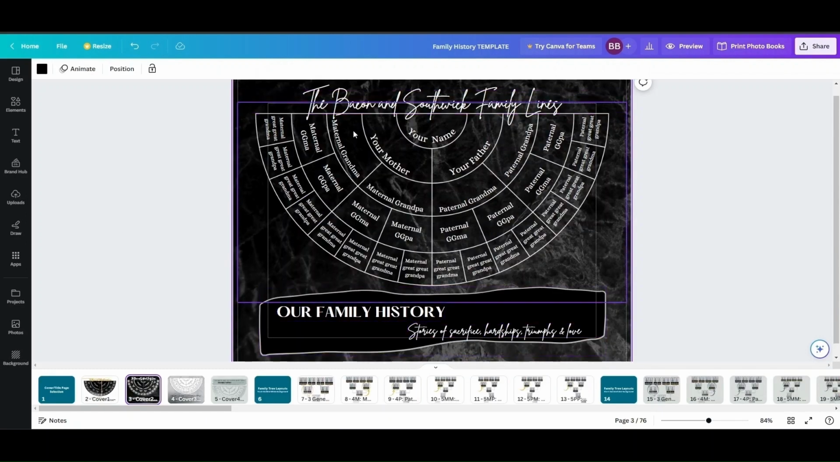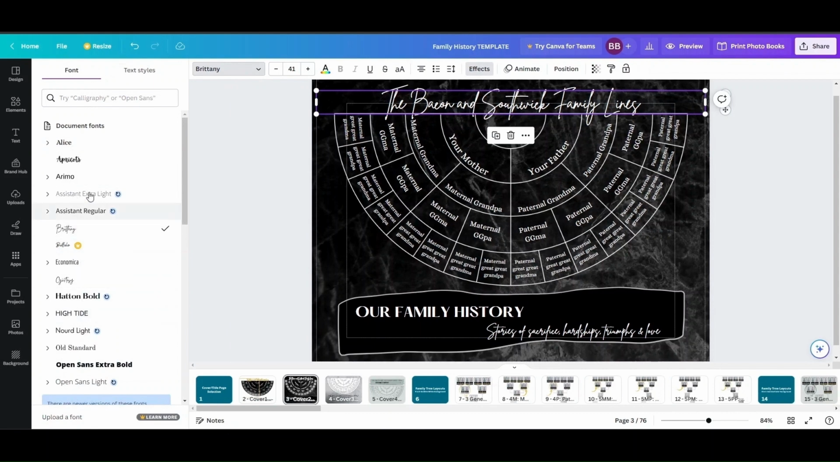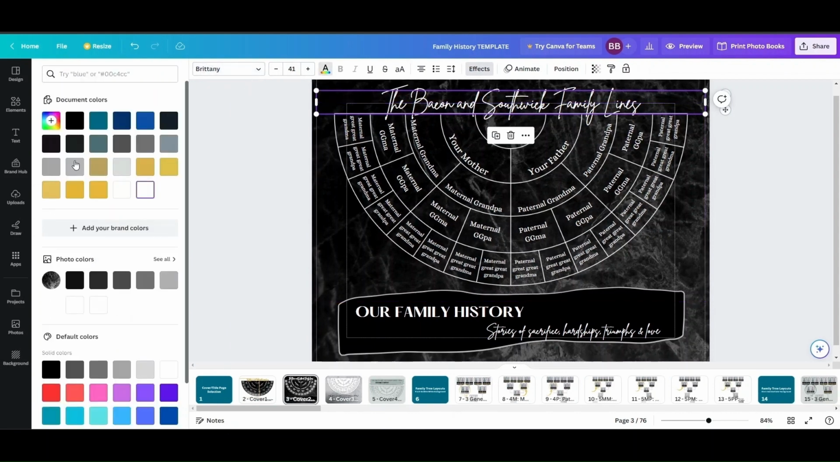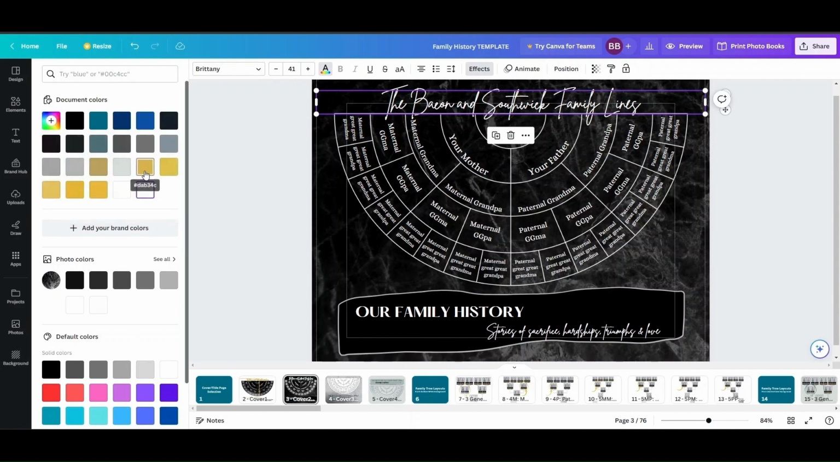So let's say you wanted to add a little more color to this. Let's say you just want the Bacon and Southwick family lines to be a different color. You'll come up here to text color. This is the color, this is the size of the text, and this is the font. And they have lots of fonts that you can choose from. So you can change all of that up. So we'll go with text color, and let's say we want it to be black and gold. You can pick up here, it will show you the color wheel, everything that you could possibly want. We'll just go with a gold right here.